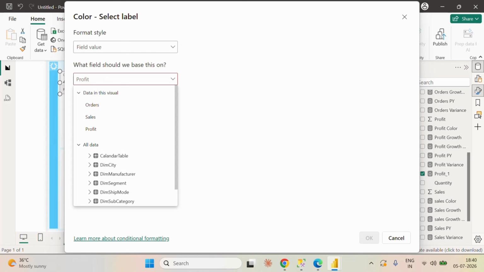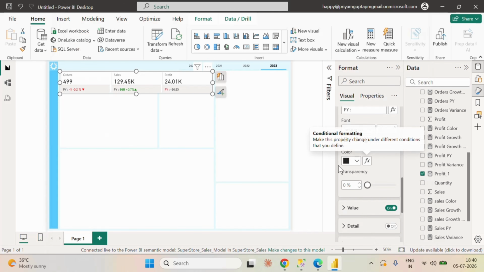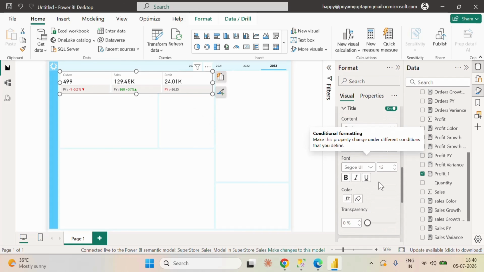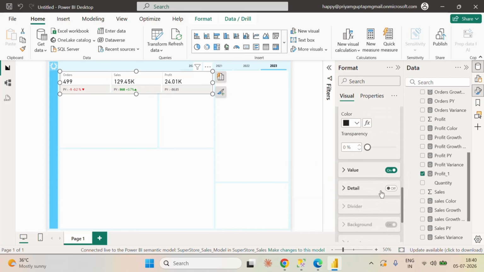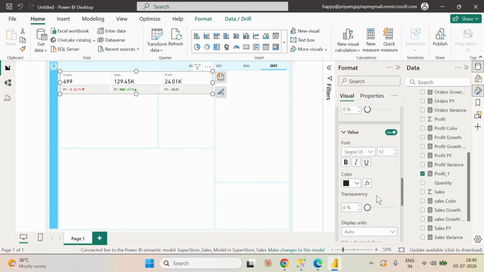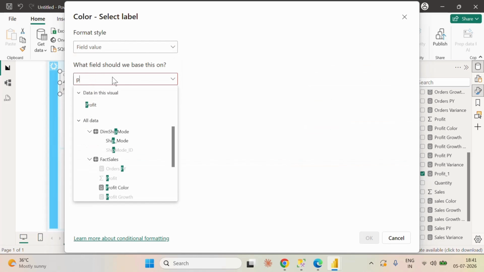Field value, profit color we are going to select. Not p value. Okay, so let me clear this one. Onto the value we have to select profit color.